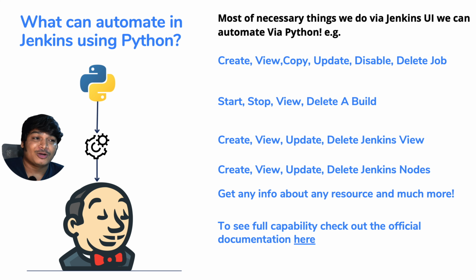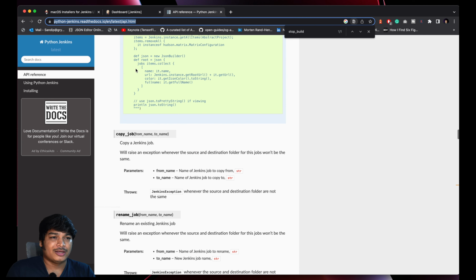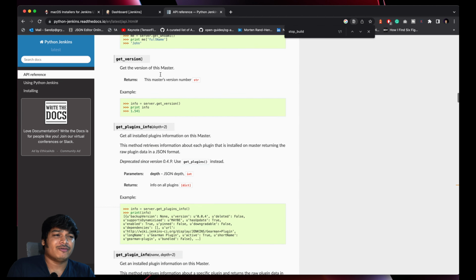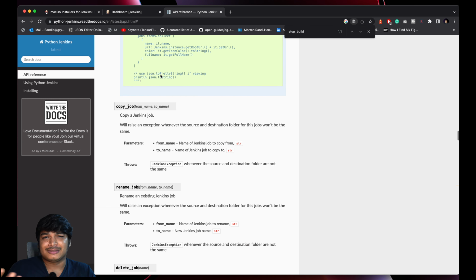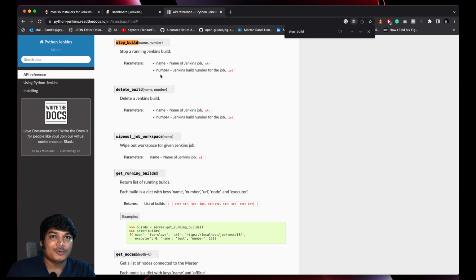Now, to see the full capability, I will definitely suggest you guys check a particular site where we get all the documentation, and it's completely available to you guys. Just go to this URL. Again, this URL I will share in the description section. You must go check it out. It has every single API reference, whatever you need for getting the version, deleting any build, node, jobs, anything. All the available APIs are in this documentation. So you must refer to that.